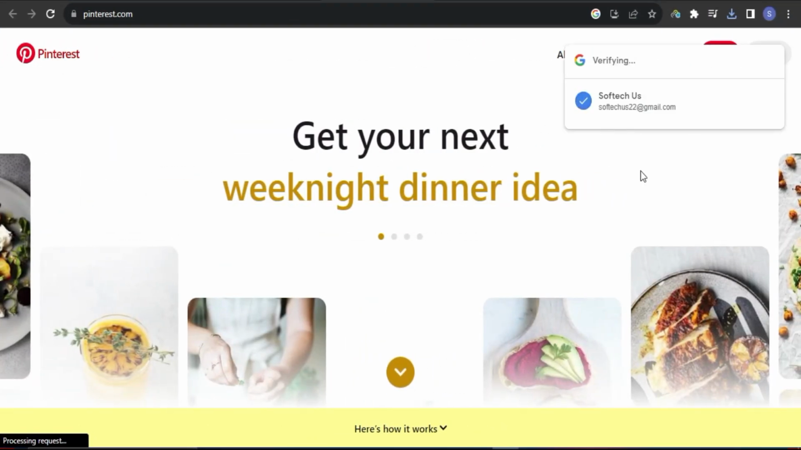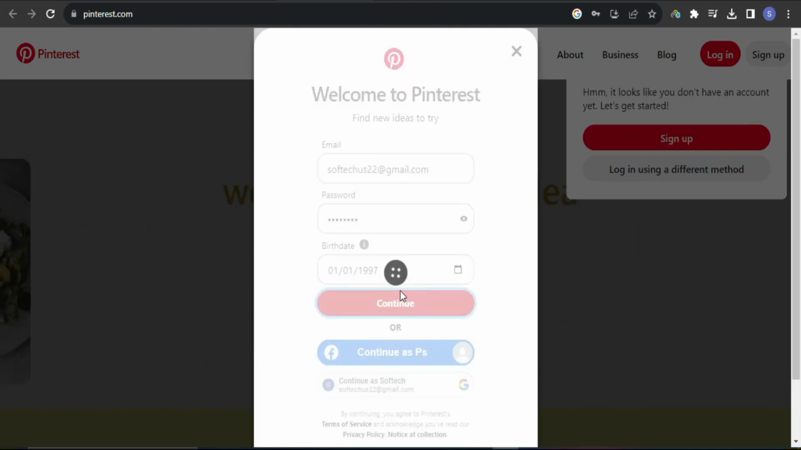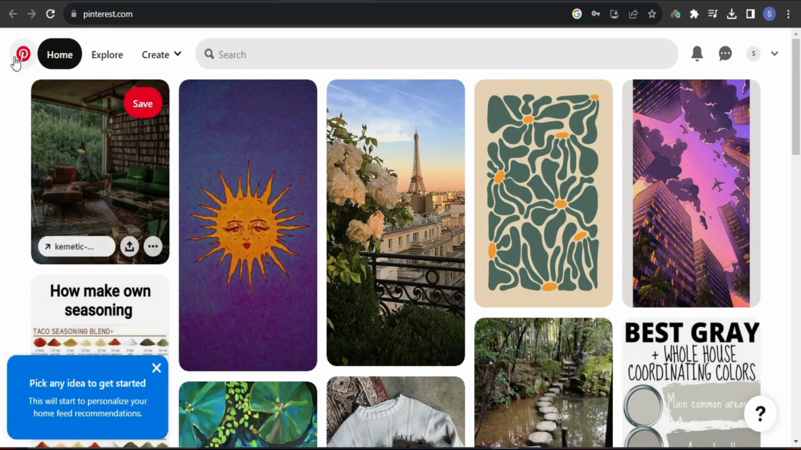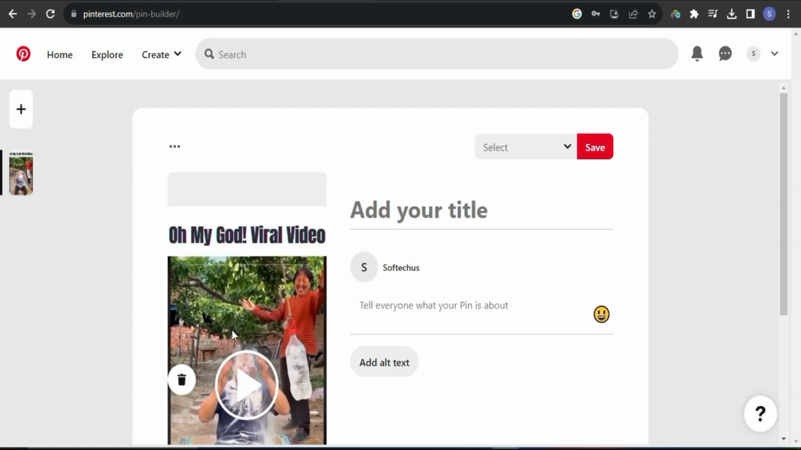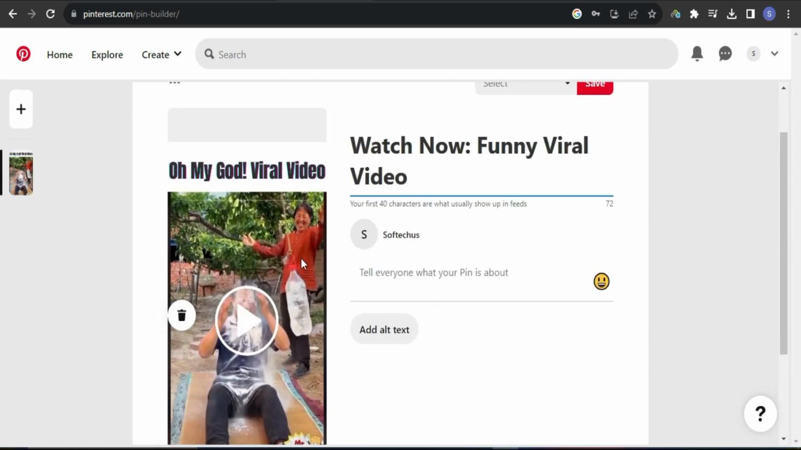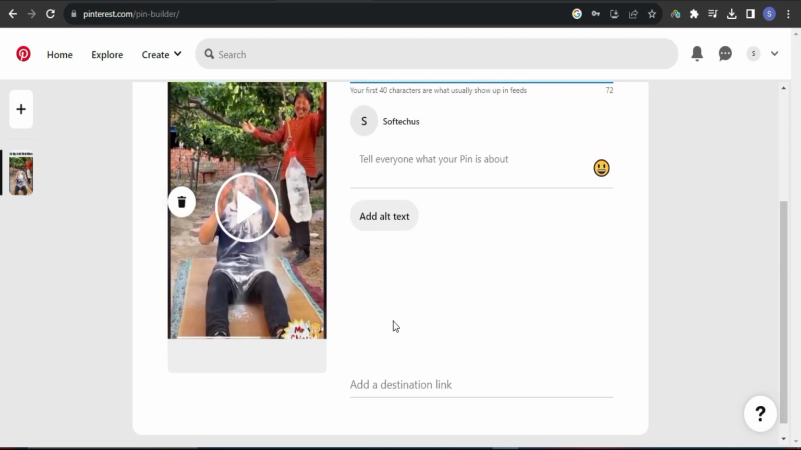Next step is, if you don't already have an account, create one on Pinterest. Complete the form, check your email, and log into your account. Click on Create and then Create Pin. Upload your designed image. Write an enticing headline like "Watch Now. Funny viral video." This will encourage users to click on your pin.